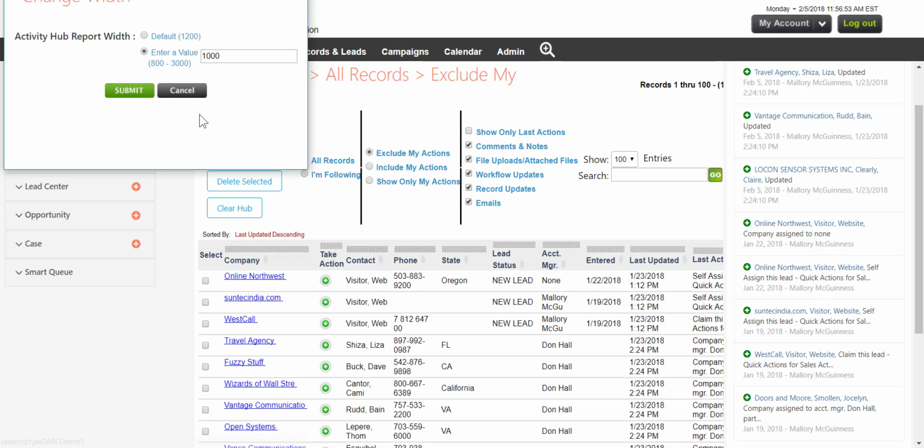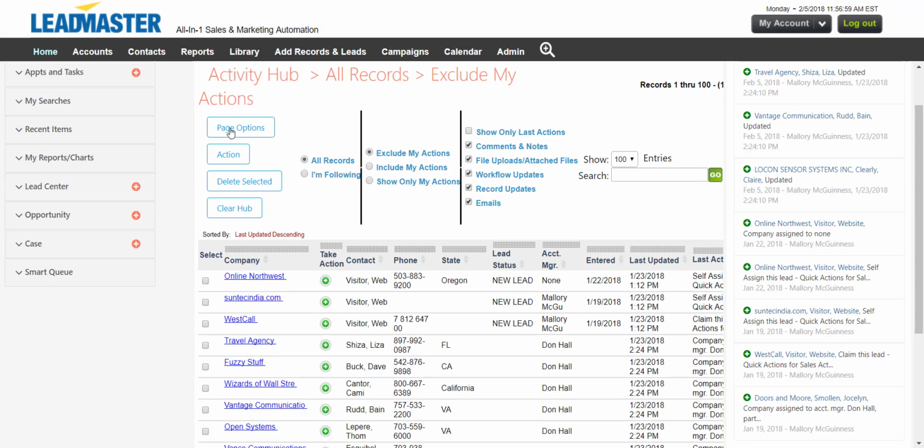Next is the report width. You can add any width that ranges from 800 to 3000. This is convenient for people who have large monitors. Now, let's review the actions. First is Archive. This will remove records from this report, but it does not do anything with the records in the database. It merely removes the record and puts it in an archive.